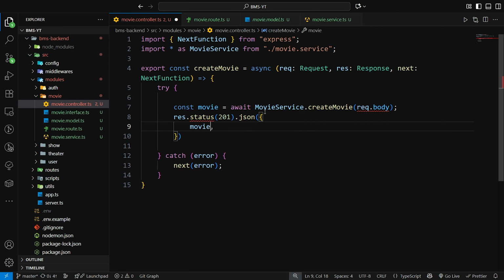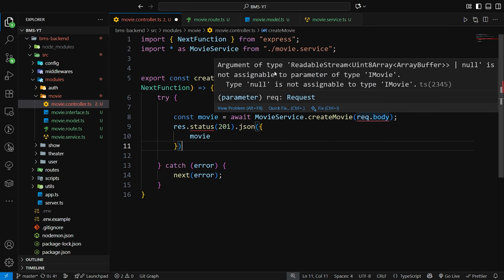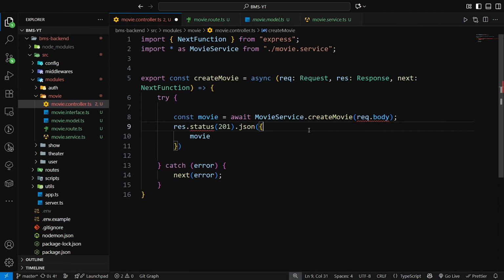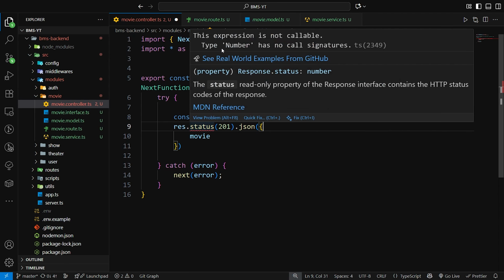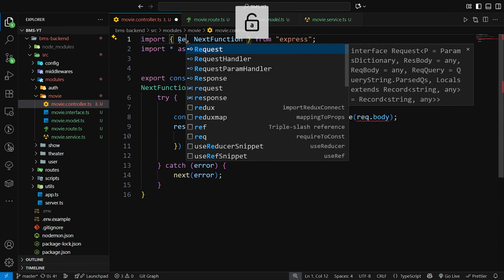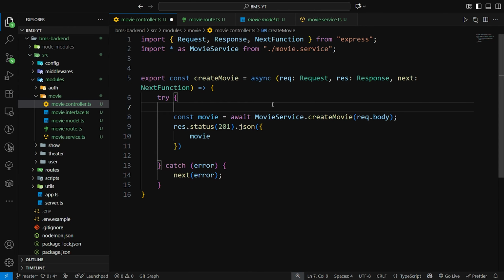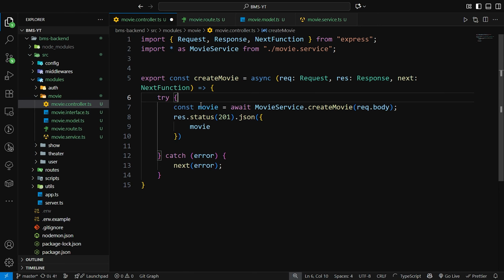Okay, so we are getting an error here, argument of type readable string. I think this error is due to the import issue, that is, we are not importing Request and Response. Just here add this, also Request, Response. Okay, so now the error is gone. So this is our create movie controller.